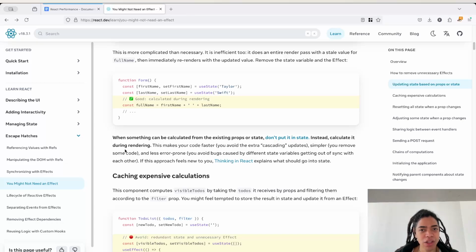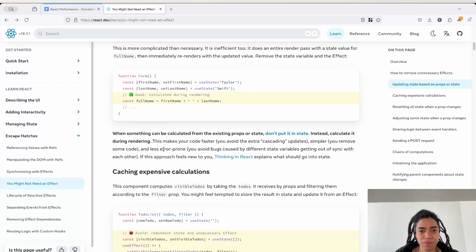Instead, calculate it during rendering. This makes your code faster. You avoid the extra cascading updates. It's simpler, you remove some code, and it's less error prone. You avoid bugs caused by different state variables getting out of sync with each other. If this approach feels new to you, Thinking in React explains how you should go into the state.